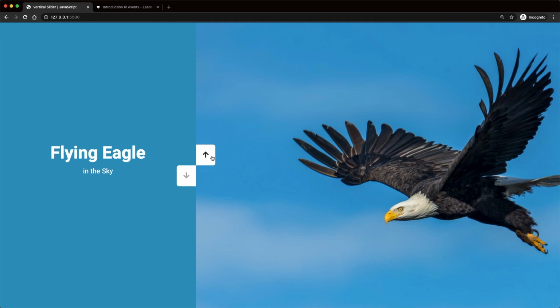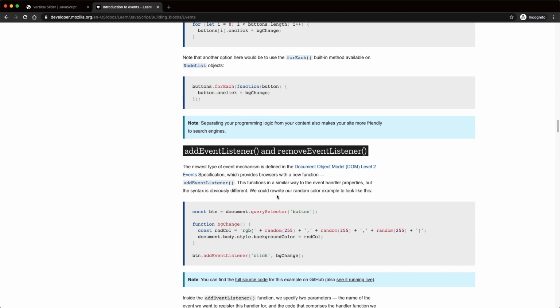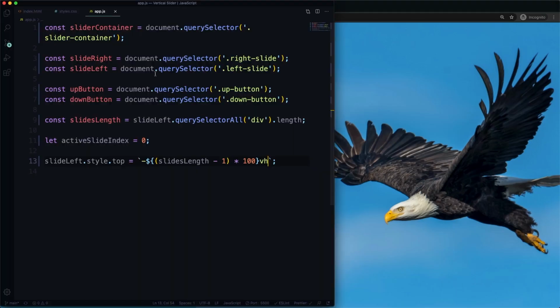As you can see here, we have our buttons, the up and down, but they are not working. In order to do that, we're going to use event listener. You can come to this website, developer Mozilla, and learn about it. Basically, what you're going to do is take a button and add event listener on click. And when the user clicks, something is going to happen. We're going to call the function change the slide.